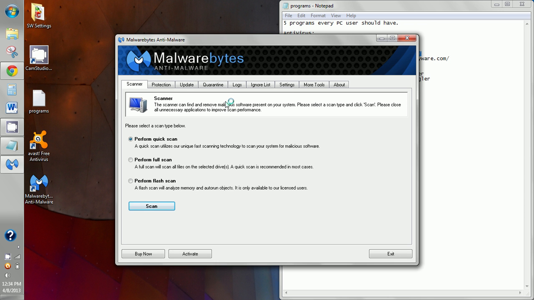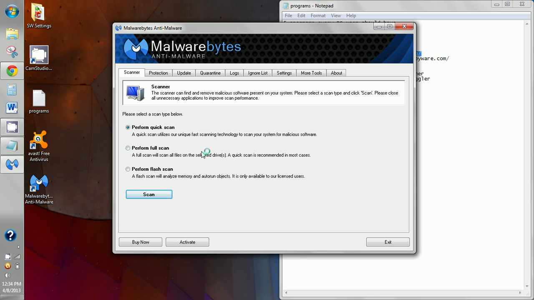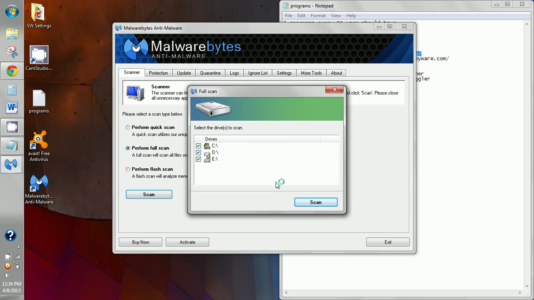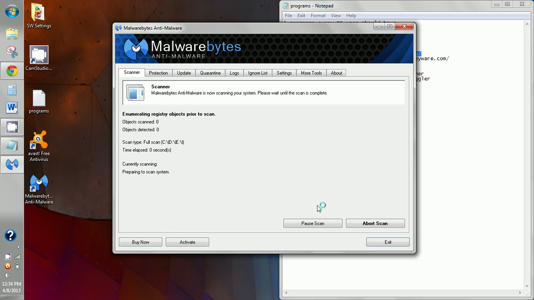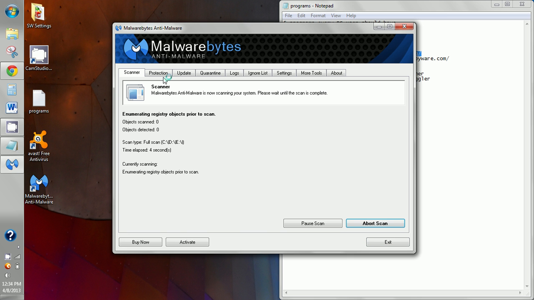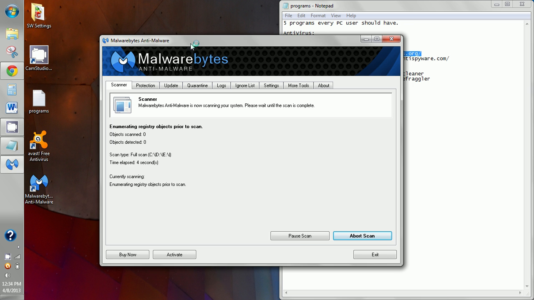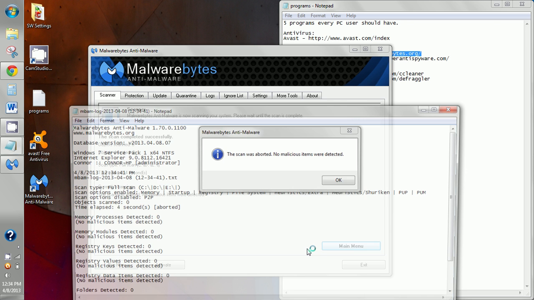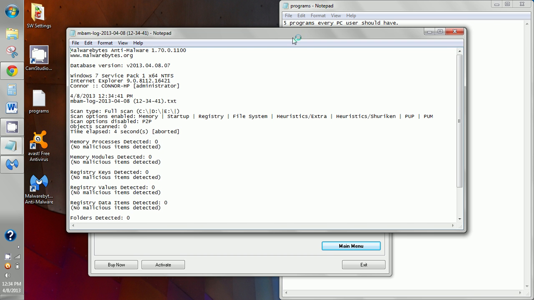And this is your Malwarebytes interface. Really easy to use. Simply perform full scan, select your drives, and it starts. It's that easy. Really nothing to it. I'm not going to scan right now. It takes usually a little under an hour, I would say, to finish a whole scan. So make sure you have some time.